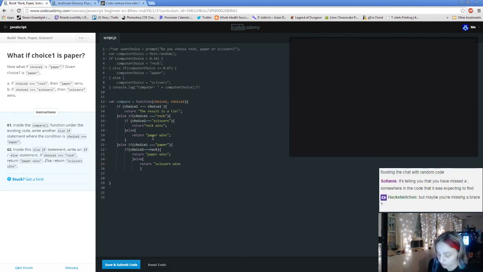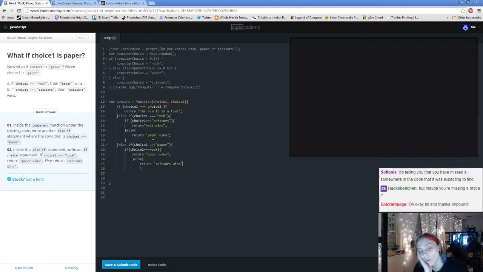Scissors wins. Honestly, though, it shouldn't be saying rock wins and scissors wins. It should be saying which player won. Right? Yeah, you can fix it afterwards.